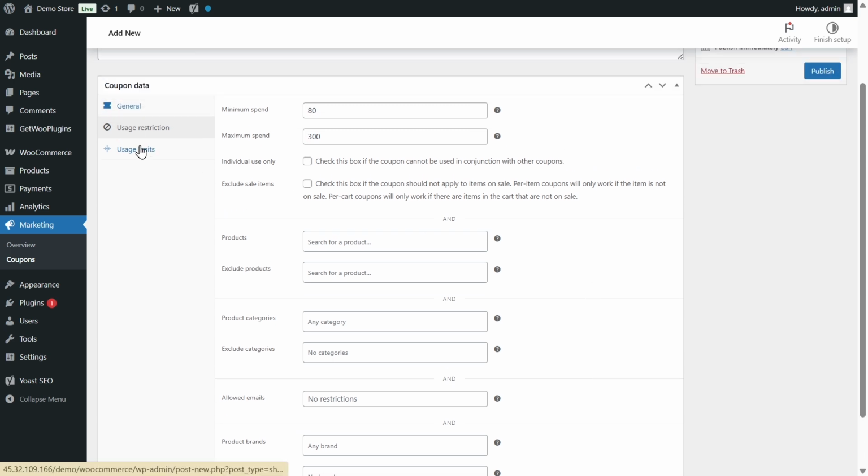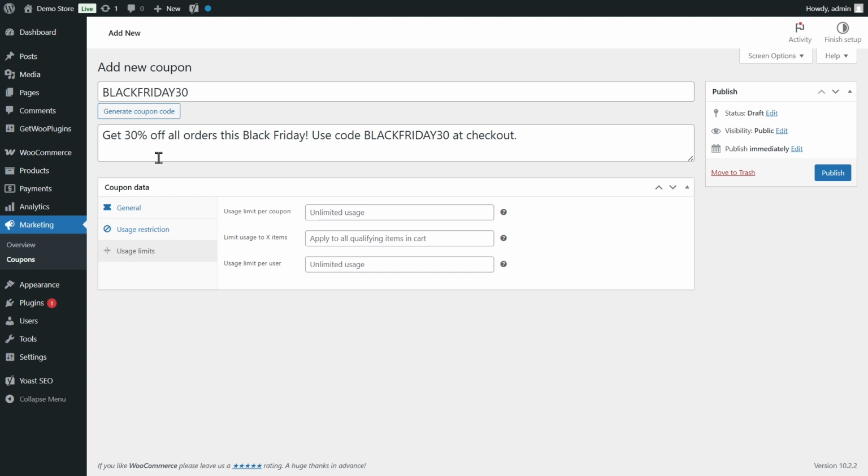Let's move to the Usage limits section. This is where you can control how many times the coupon can be used. The first option, Usage limit per coupon, lets you set the total number of times this coupon can be used across all customers. For example, if I set this to 500, that means only the first 500 orders can use this coupon. Below that, we have Limit usage to X items.